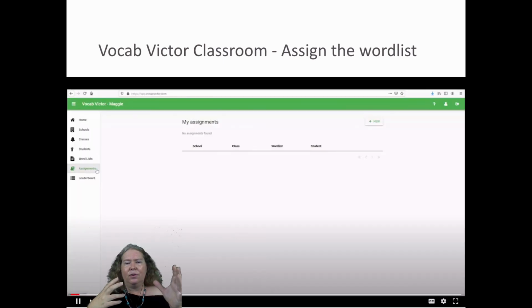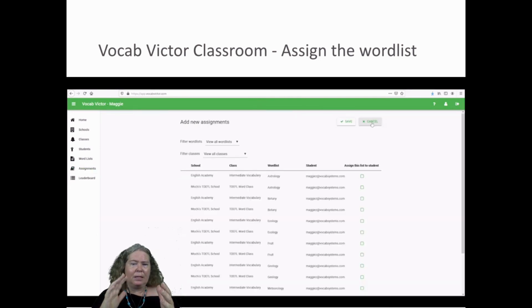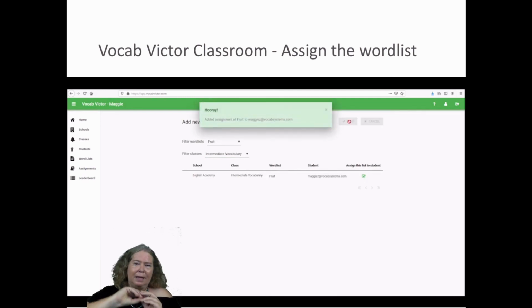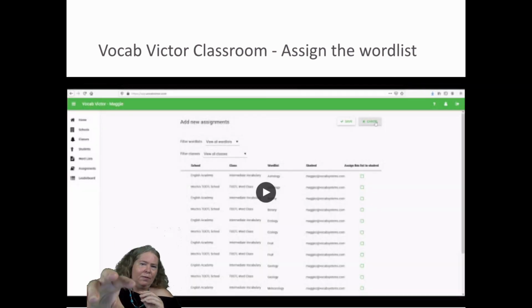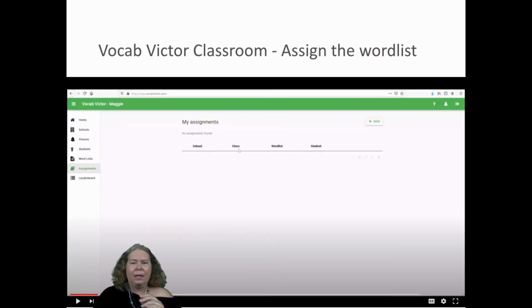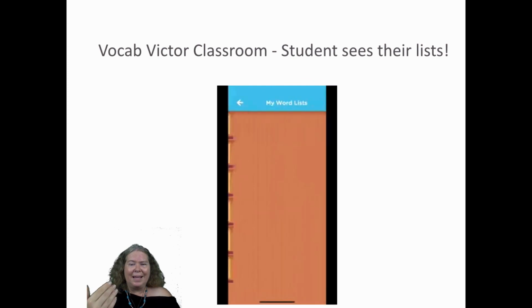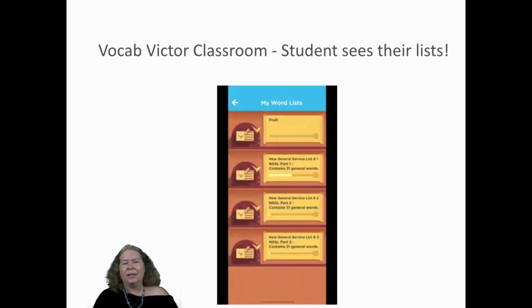And again, each of these screens kind of works the same way. Add new assignments, there's your word list, there's your students. Filter it out and then make the assignment. And then as soon as you make the assignment, it's actually going to go into Vocab Victor system and hook that up with the student. And then the students will be able to see the word lists in the progress room. So they'll go into my word list and they'll get to see the word list that you assigned.